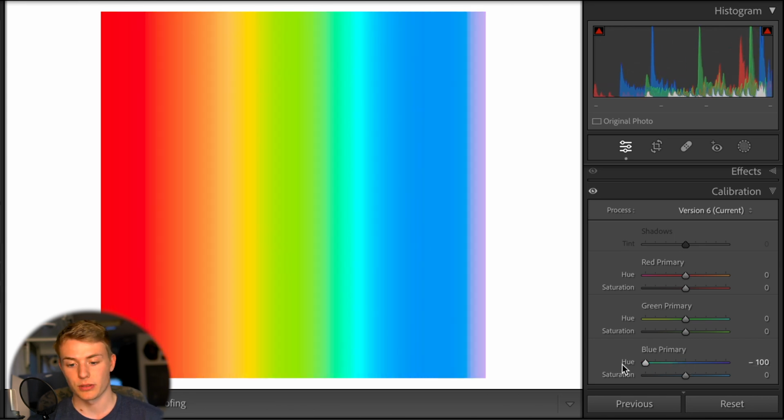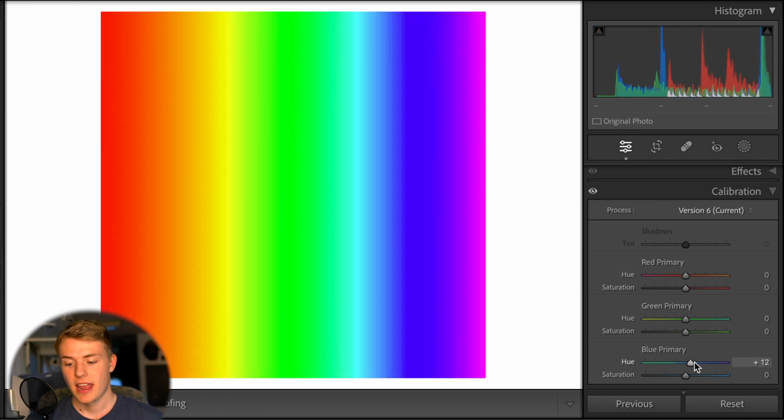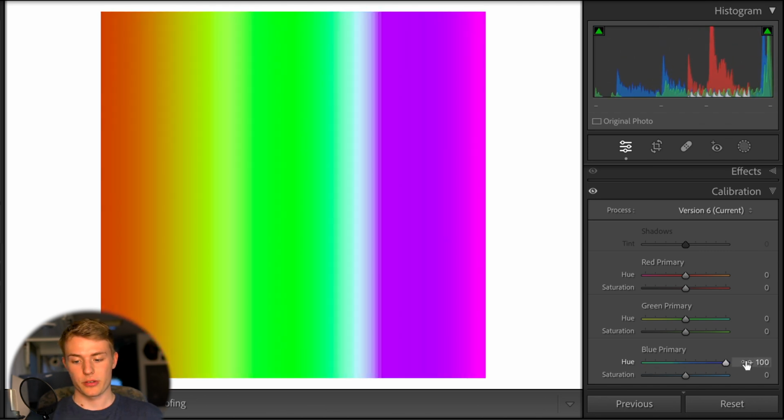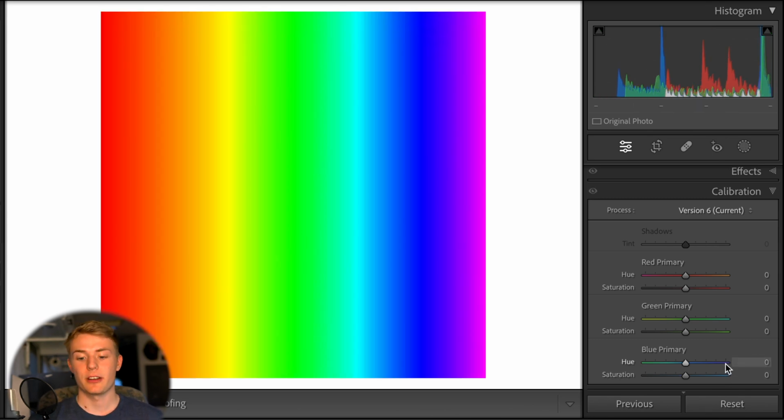It's going to make all those blue into cyan or aqua. And then all the way to the right, it's going to make all those blue pixels into purple. So as you can see now, instead of a whole rainbow, it looks like we just have orange, green, and purple. So how can we use this to our advantage more than just calibrating our colors?